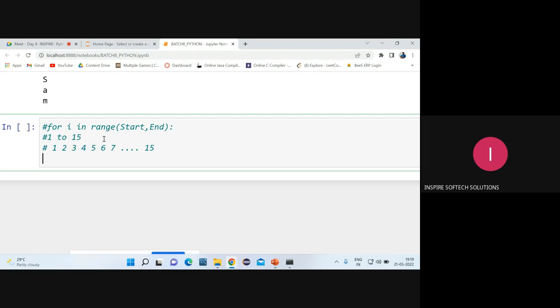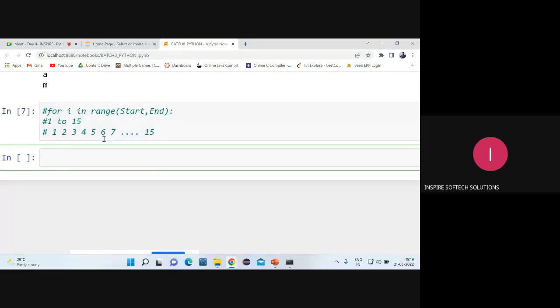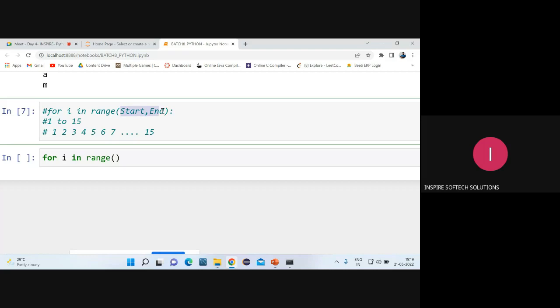Second way we have to go with range. So I'll write it over here. For i in range, from where should I start? That is the starting value and ending value. So from where should I start? I have to start from 1. And what is the value to end? 15. So if you're giving 15, this ending value will not be considered by the interpreter.